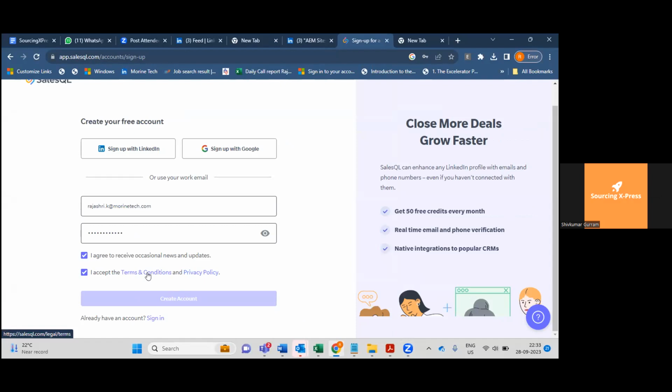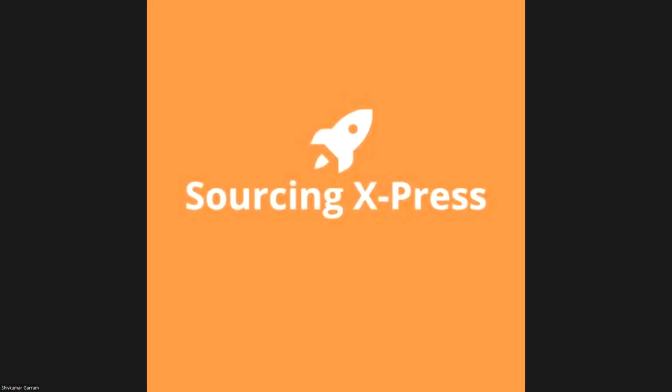Have you ever signed up with this email ID? See, it is saying already have an account at the bottom. Already have an account, then sign in. So you have to go for forgot password or something. Just try with that, sign in and forgot password. That's where it might work.